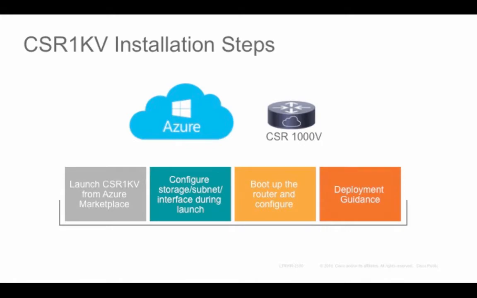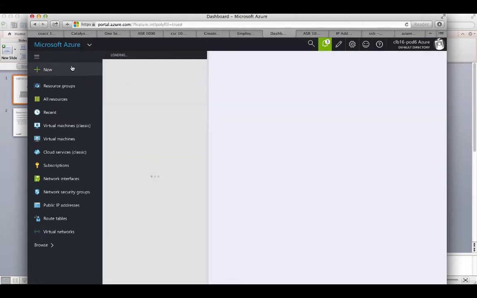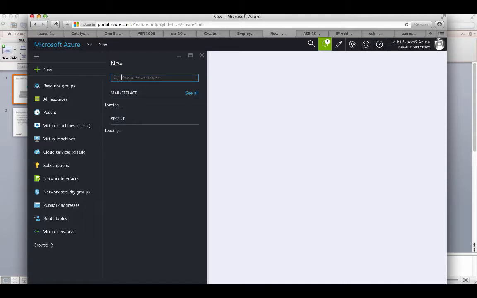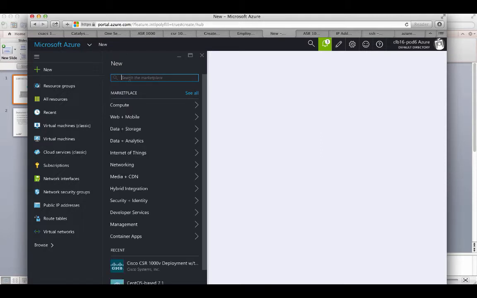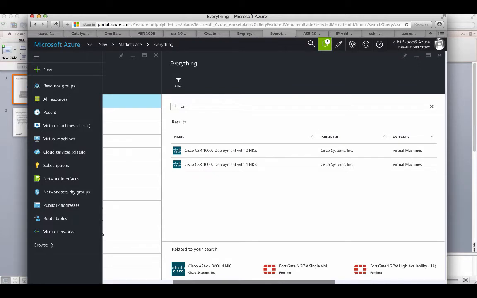So let's go back to the Azure console. As you can see on the console, in the left-hand side, there is a lot of resources you can use. So we are going to create the router first. We click the new. Then in the search place, we just type CSR and hit enter. Now it will show up with all the CSR options on Azure today, like 2 NIC deployment and 4 NIC deployment. And we are adding more features and links to the Azure in future.